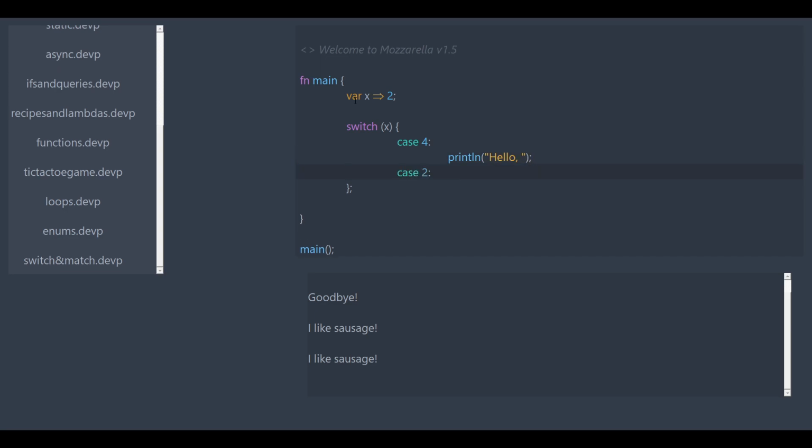Now let's do case 2, print line, world. Now you may be wondering, how do I make it not fall through? This can be done with the break statement, just like that. So we have like a case 0, no fall through. Then we should probably break after this one.